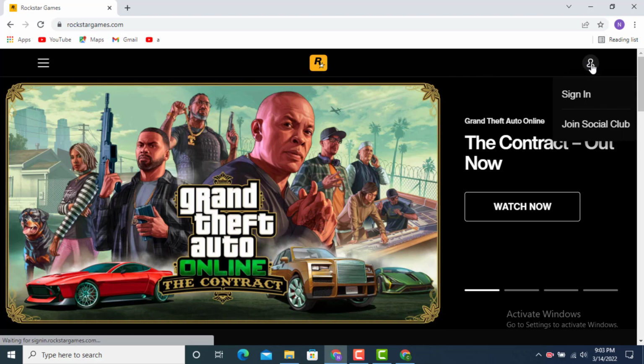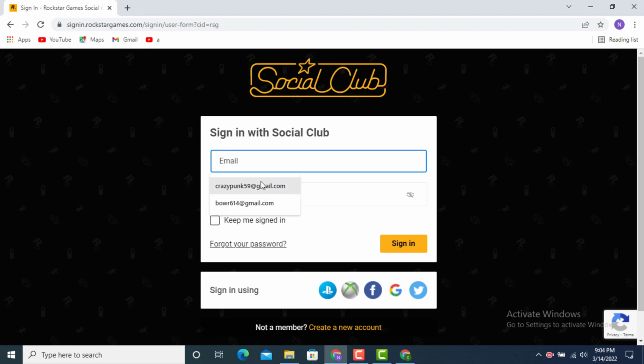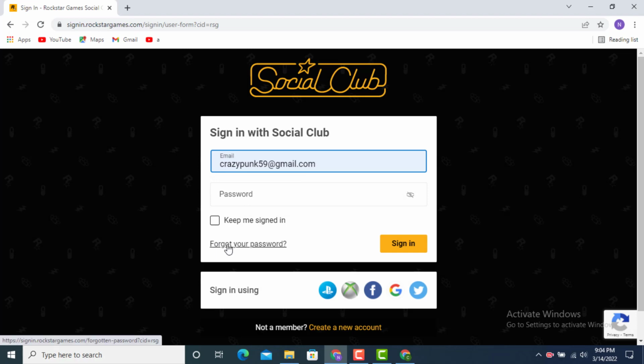Now that you're inside, go to your right hand side and on top you see this icon, tap on it. Under this, you see two options, sign in and join social club. Now, tap on sign in. As you can see, you can sign in with social club, that is email and password. And if you have signed in using this following website or so, you can simply tap on it and sign in with the email and password similarly. So first enter your email address and next on the password option, just simply click on forgot your password.